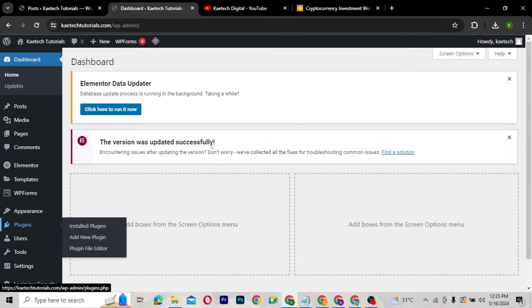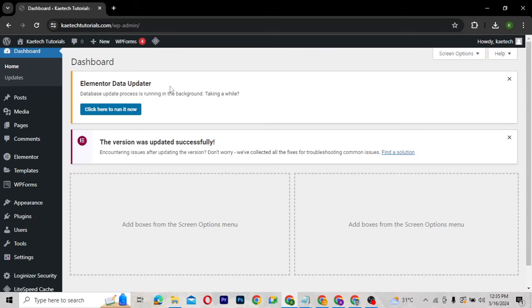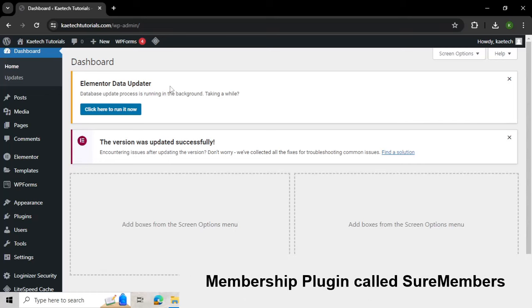Okay, so now what we're going to do is turn this particular website into a membership website. Now it's very easy to do. We just need a few plugins to be able to do that. So I'm going to introduce to you a membership plugin called SureMembers. SureMembers is what we're going to use to turn our website into a membership website.